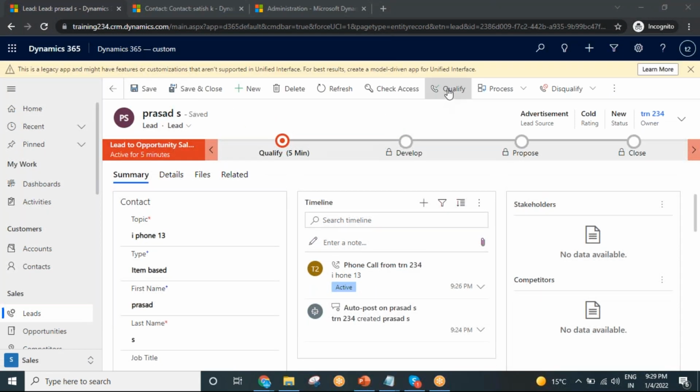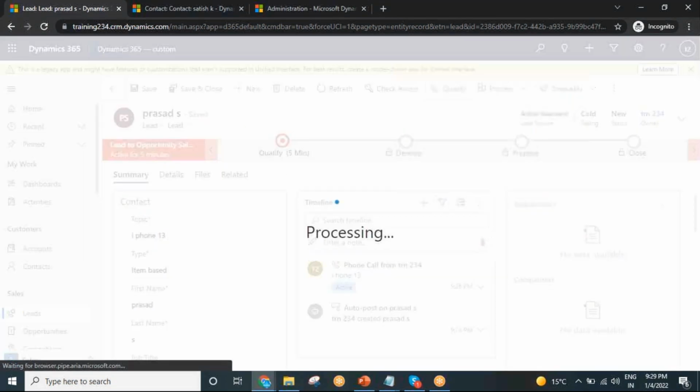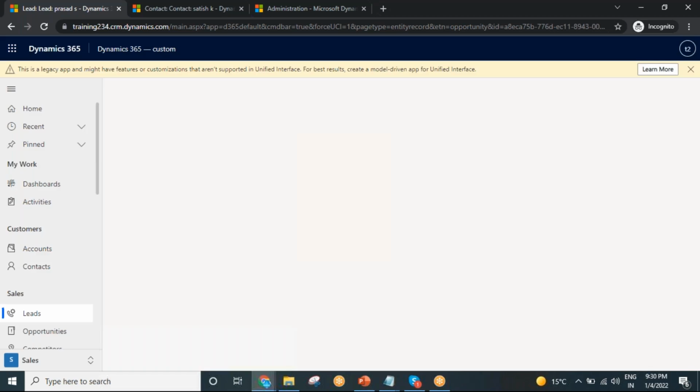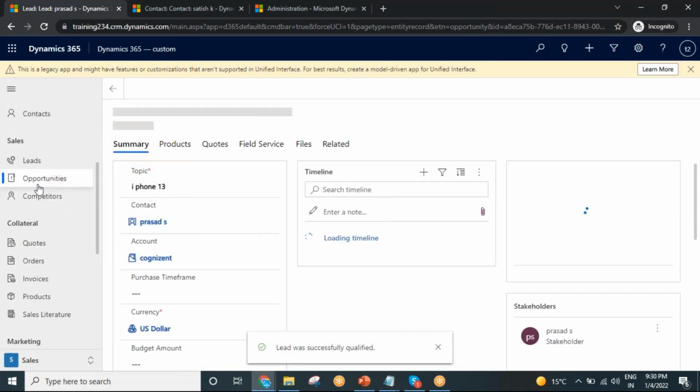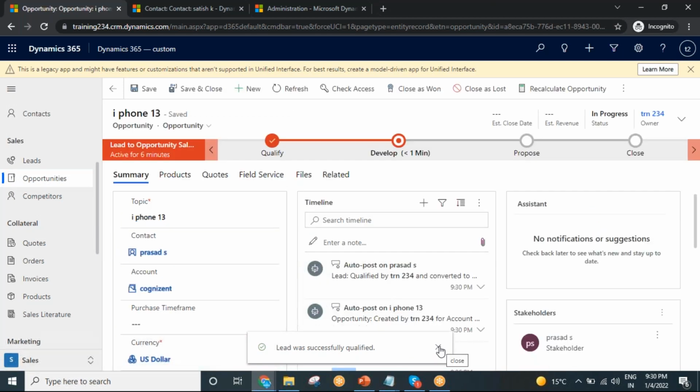Okay, so the customer is interested. Now I'm going to qualify this lead. As soon as I qualify this lead, what will happen? You see how I'll be moving from lead to opportunity, because with the same details, a new opportunity will be created in the system. Now the opportunity is created. Lead was qualified successfully.